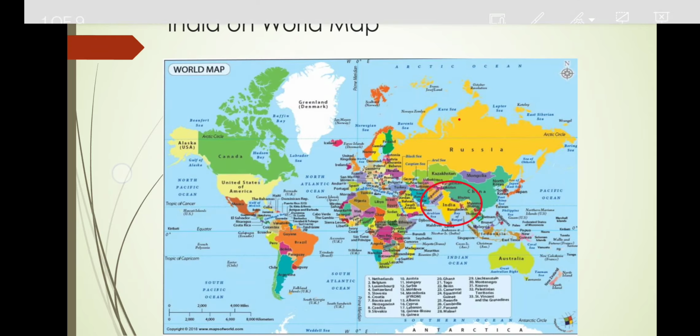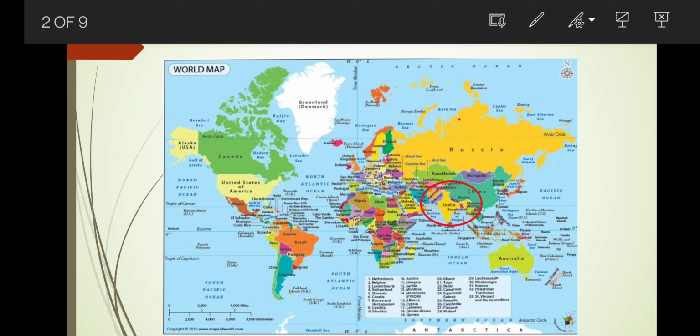Good morning, children. This is chapter number 1 of Geography, class 9, India size and location. Let's begin. First of all, it is talking about size and location. So, let's first find out where India is located on the earth.